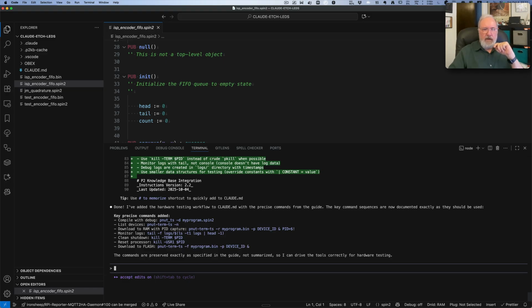All right, there we are. So it remembered these commands, learned how to do them. Good. Okay, now what I'd like you to do is let's run your test for the FIFO and see what the output says. Is our FIFO working? So compile it for debug, download it to RAM, and let's watch the results.